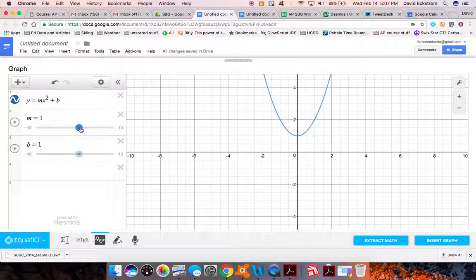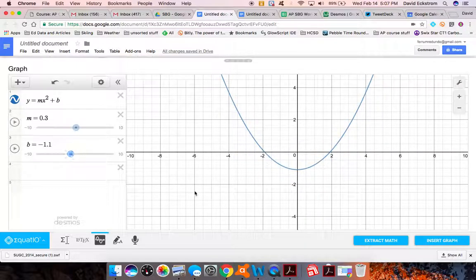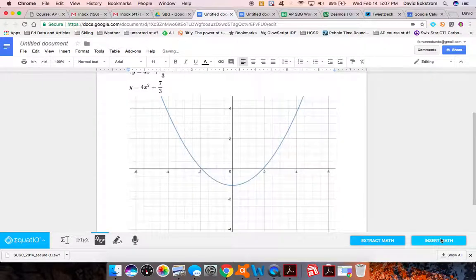And now I can adjust the coefficient that makes my parabola wider or narrower. And I can also adjust the focal point of that parabola by changing that slider to b. So now I'll click Insert Graph, and it updates it, and there's my graph.